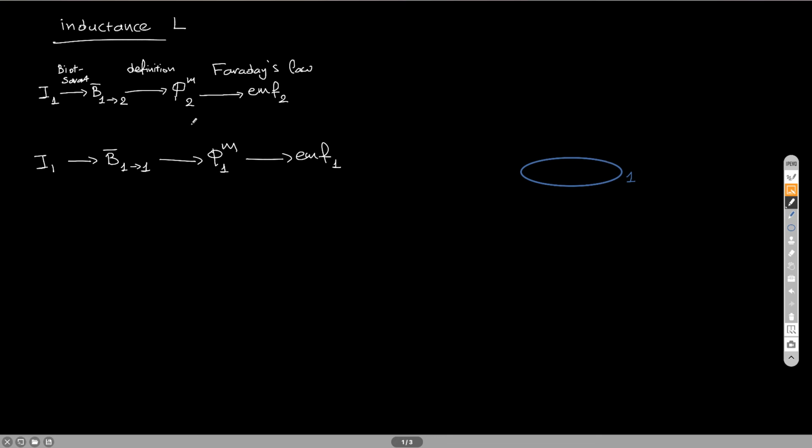So exactly the same thinking process, nothing changes. Here I use Biot-Savart's law. Here I use the definition of the flux. Here I need to use Faraday's law to find the induced EMF in loop 1. It's exactly the same thinking process. The only difference is that there is only one loop.